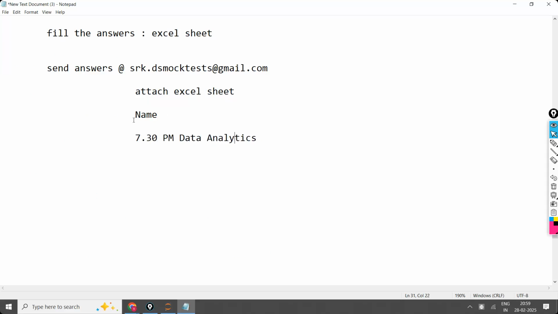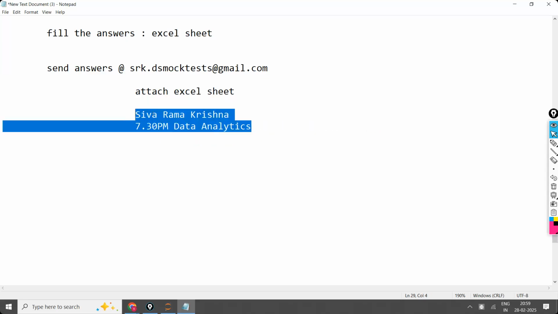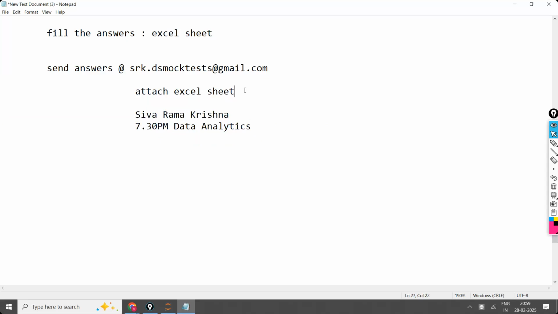Is the point clear? Don't forget to mention your name. If you forget your name, I will forget your marks. Without a name, I will not evaluate, because after evaluation, to whom do I give those marks? Without a name, I'm not going to evaluate. So name along with the batch details should be added along with your Excel sheet sent to this particular mail.